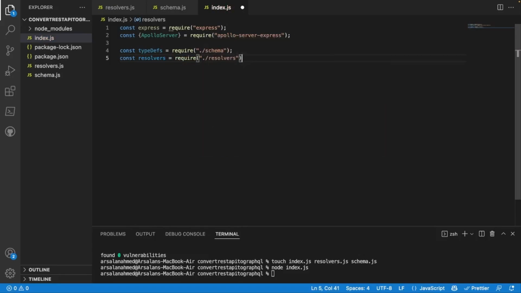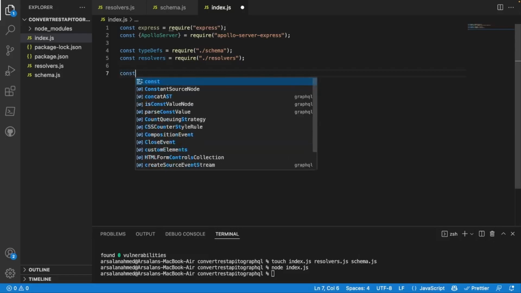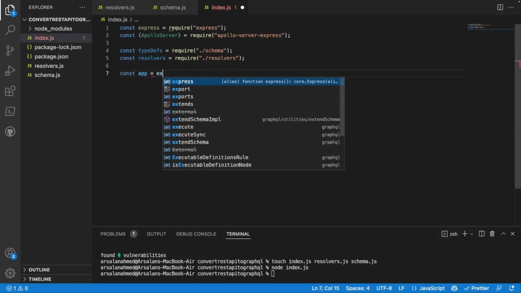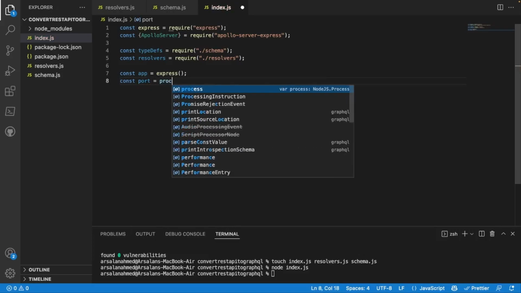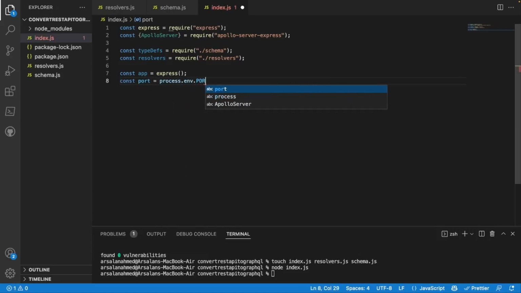There we go. And after that, I'm going to create our port for the app and associate express to our app. So I'll do const app equal to express, and then after that I'll do const port equal to process.env.port or 4000.